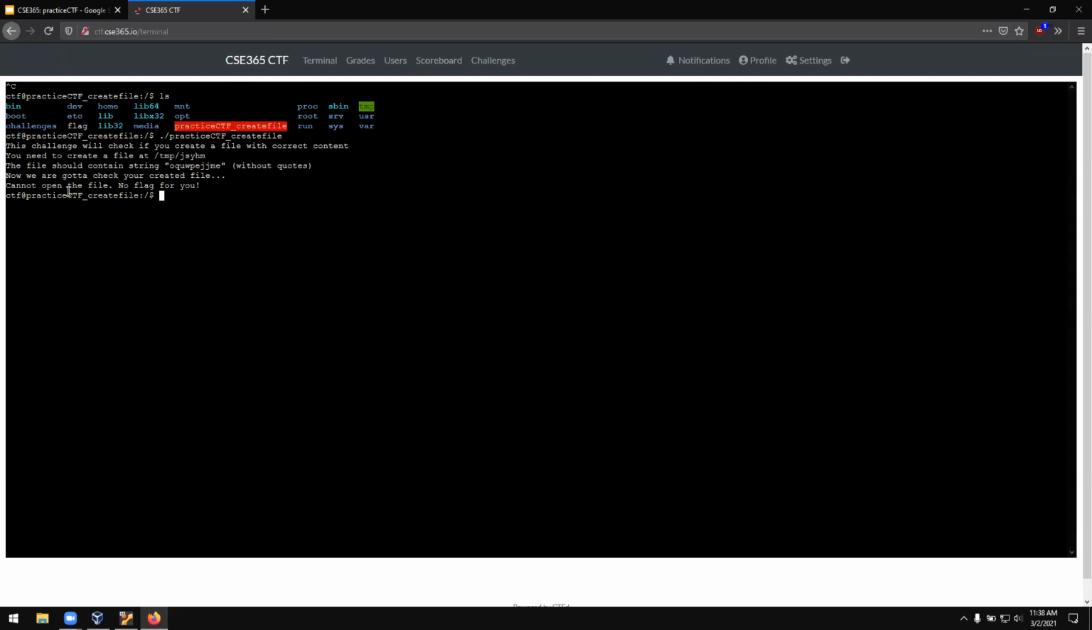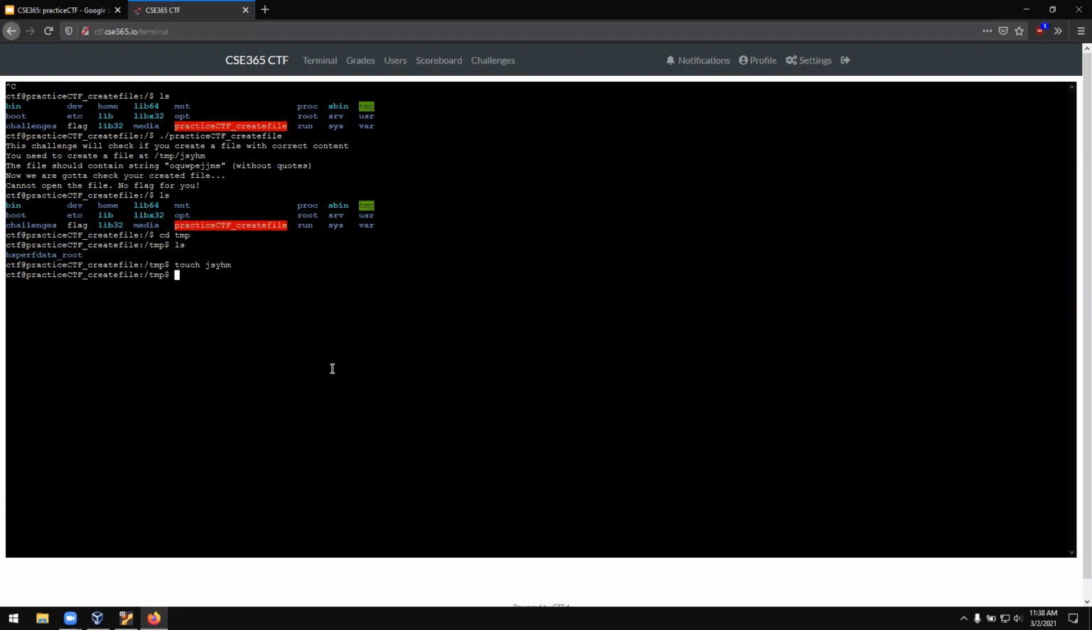It'll do the check for us and tells us that we can't open the file because, well, it doesn't exist. So if we cd into temp, we have write permissions for this. So here we can create a file. You can do this however you want. You can touch the file and then type something in, or you can just use vim. So we're going to touch and create JYSHM. You can either cd into it or you can just do it outside. There's multiple ways to do it, whatever's more comfortable for you.